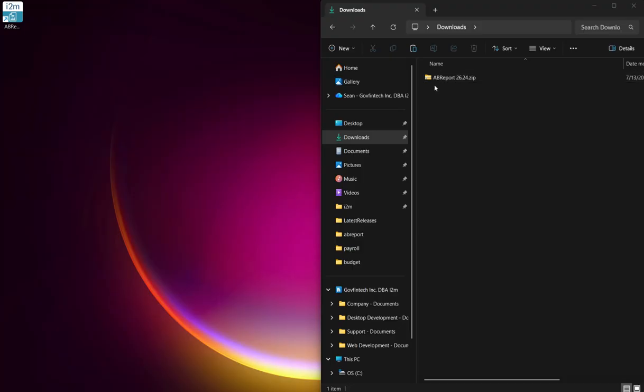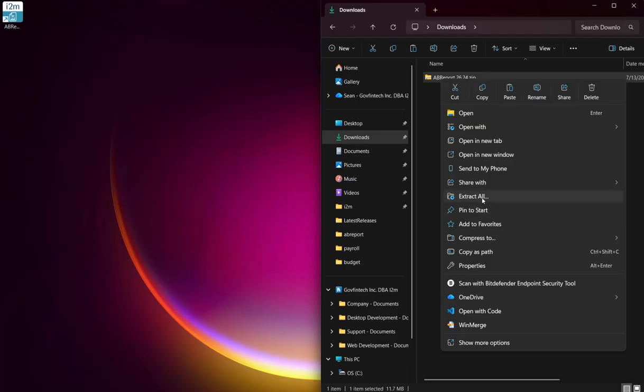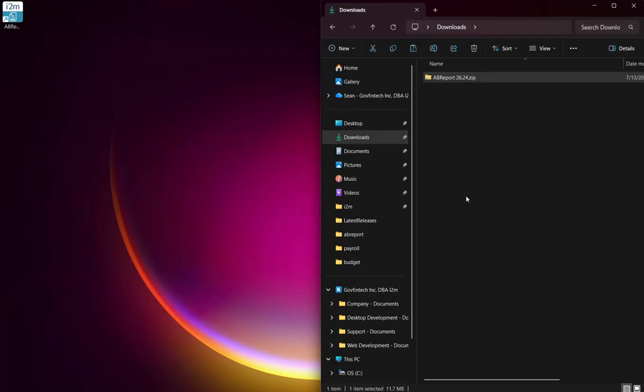After you've downloaded the files from our share file server, you should see this folder in your downloads folder on your computer. It should look like this, ABReport 26.24. The next step is to right click on that folder and look for the option that says extract all. Your version of Windows may look a little different than mine, but all of them should have this option in the menu. And when you find it, you're just going to go ahead and click on it.